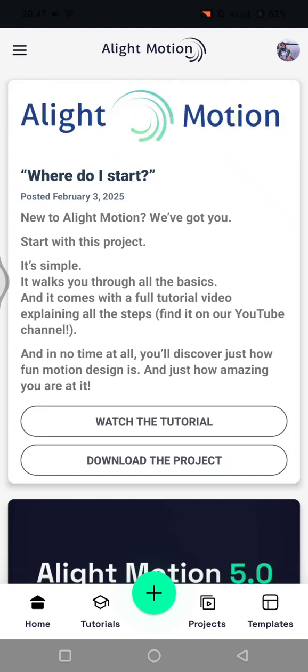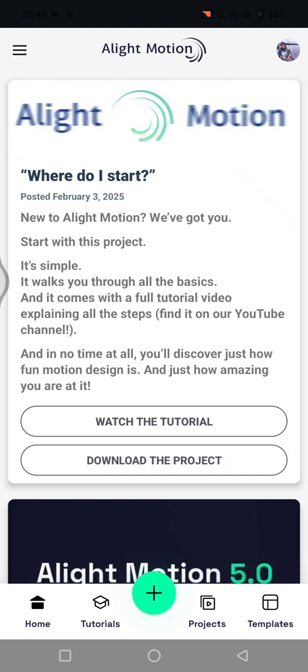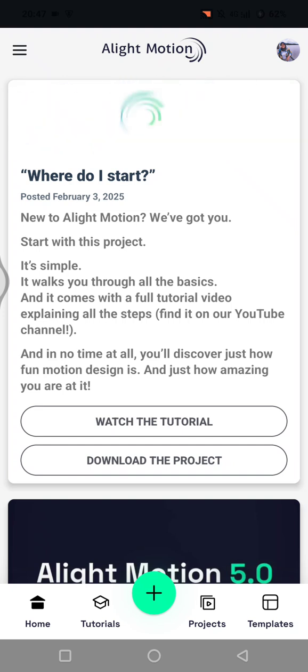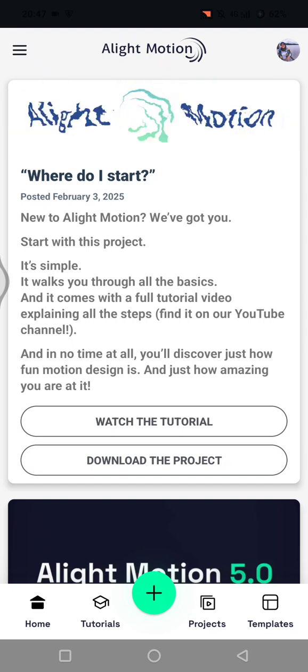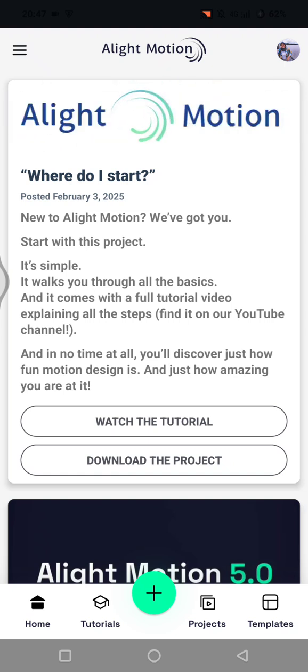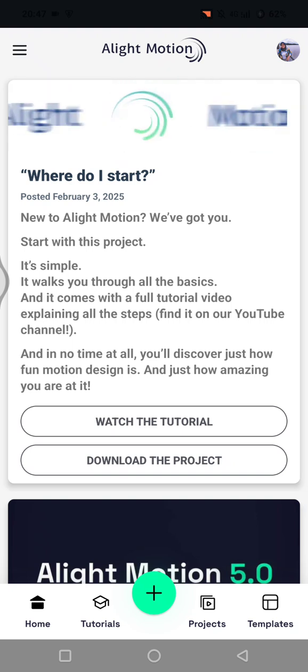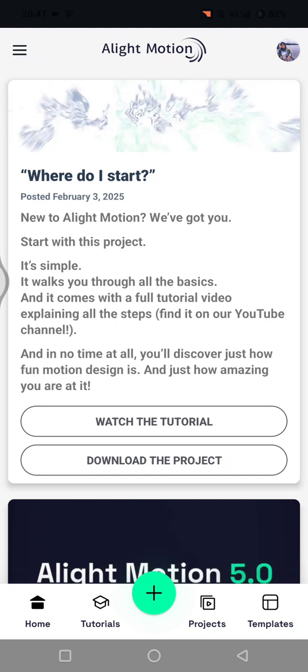So on today's tutorial, I'm going to show you the Alight Motion text glow effect tutorial. If you want your subtitles or text to stand out with glowing effects in Alight Motion, here I'm going to show you step by step how you can add a smooth glow to your text and fix problems if it doesn't work right.